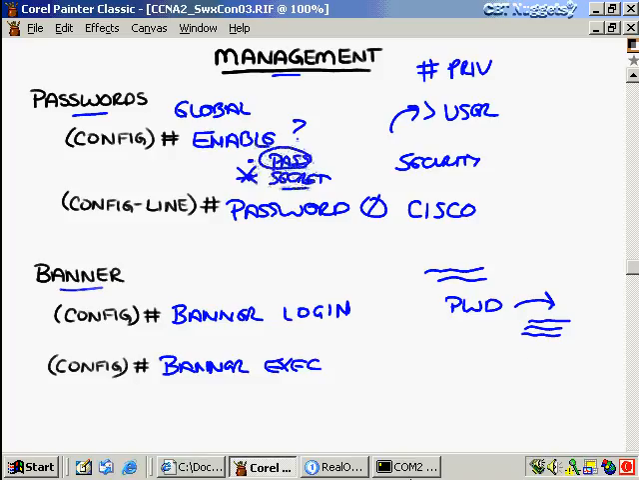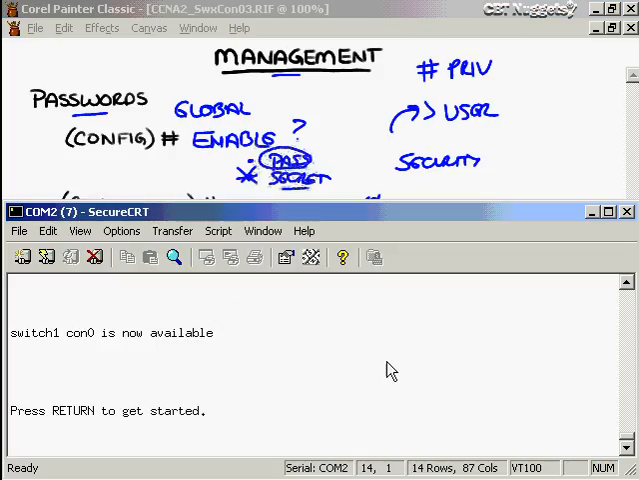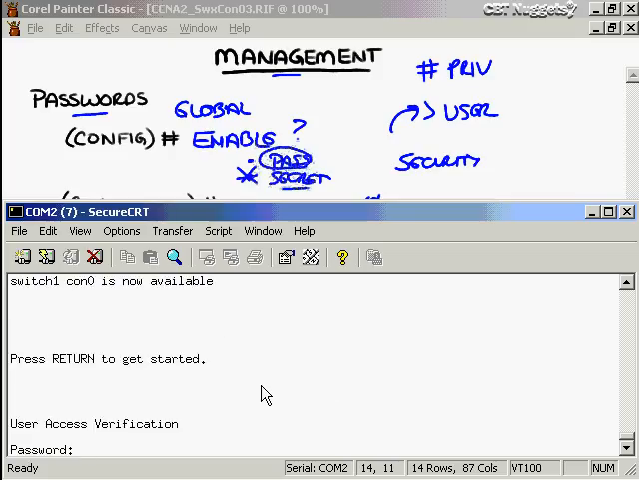Well, let's check that out within our device. We're going to go back here to COM2. As you note, I logged out of the device. This is why. I'm going to hit enter. I want you to see the password information that we put up here in effect. All right, password is going to ask me for.